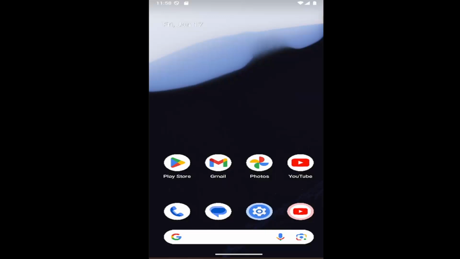In today's tutorial, I'm going to show you guys how to change the default browser on your Google Pixel Android phone. So this should hopefully be a pretty straightforward process here, guys. And without further ado, let's go ahead and jump straight into it.